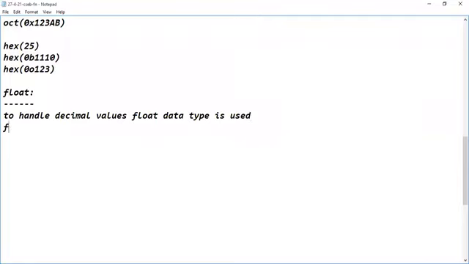Are we writing like this? float a equal to 10. Are we using this kind of syntax, guys? Please respond. No, sir. So where have we seen this kind of syntax? In statically typed programming languages, like C programming language, we have seen this kind of syntax, isn't it? Yes, sir. Okay. So to handle decimal values, we people are using float data type, guys.